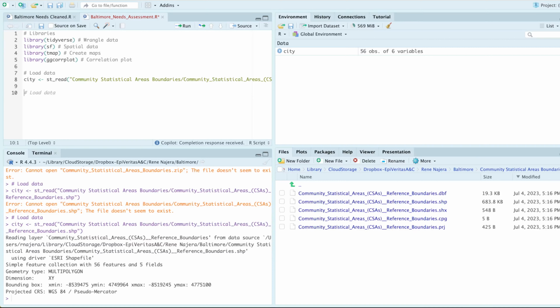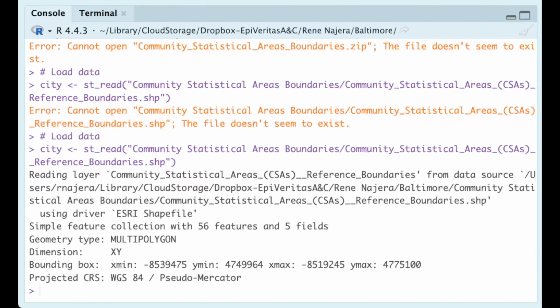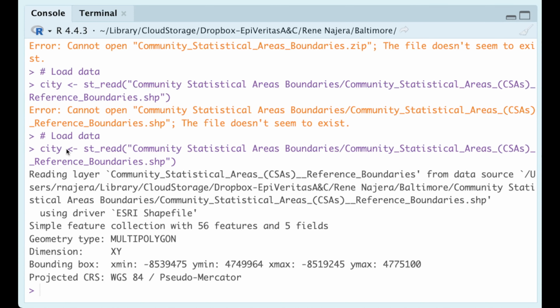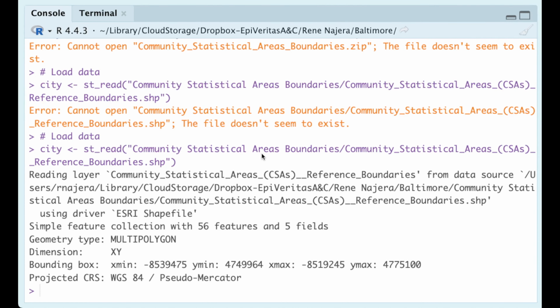So let's go back to the console, and it's telling us a lot of information about that shapefile. It is telling us that it loaded as a name city, the community statistical areas boundaries shapefile .shp, and it comes with a lot of other files in the same folder. All those files need to be included, as you saw when I unzipped it. There is a way to do this with a zip file, but apparently I did not read the instructions very well earlier today, so I apologize for that. But this is good practice. We can all fail together on this.